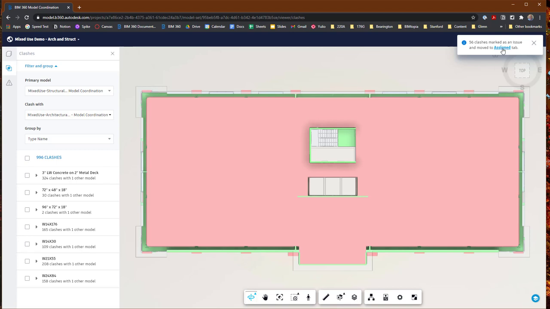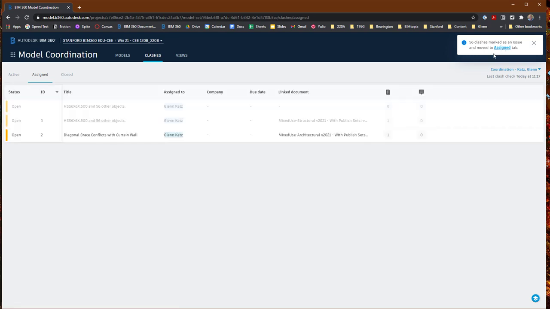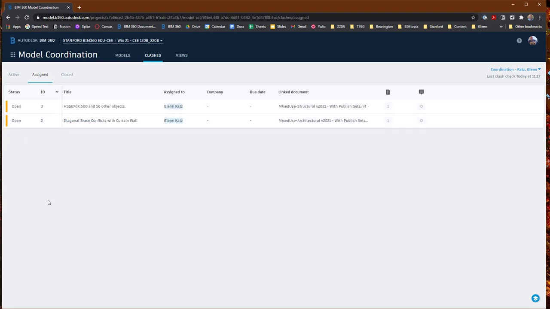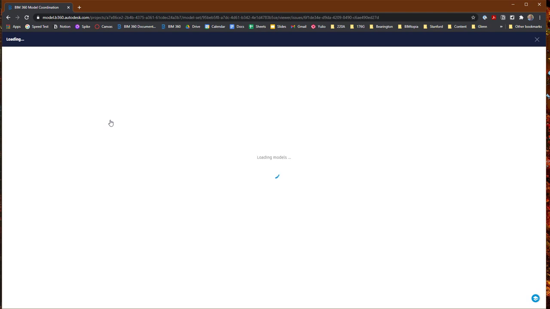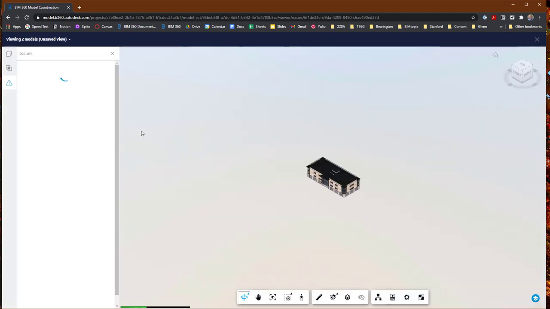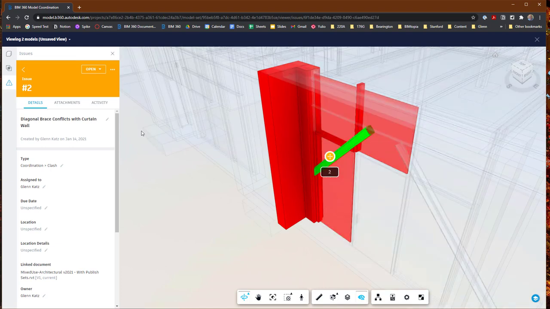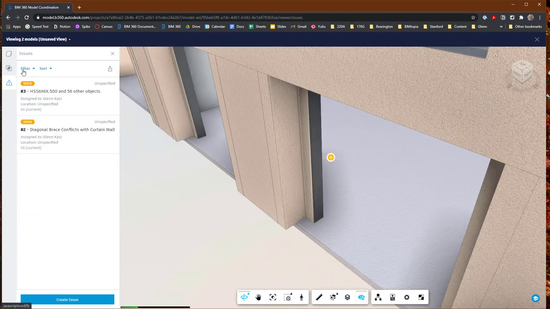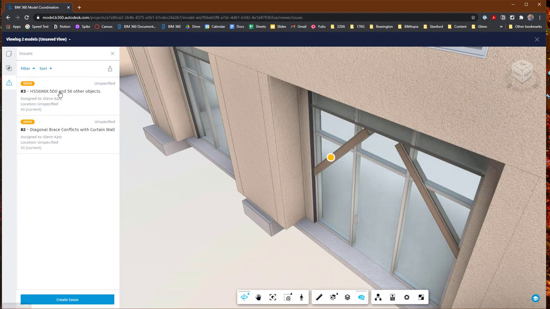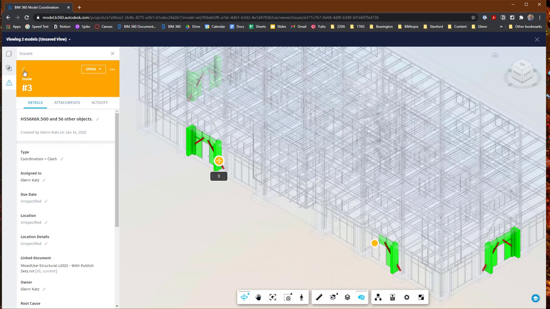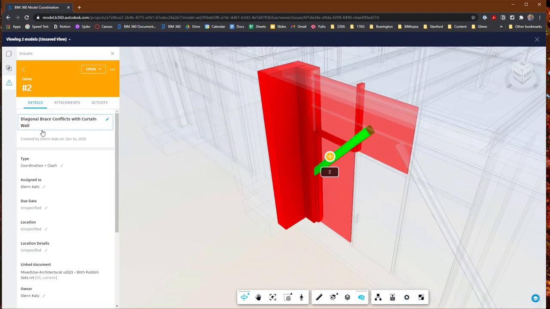Now notice all these issues have been moved to something called the Assigned tab. I can click on this, and you'll see that I have a series of different issues here. Okay, so these are assigned clashes. If I go back and take a look at one of those, it'll bring it up and show me exactly where that issue is. So they've moved over from just clashes to issues that I can go back and take a look at. That's a useful way of keeping track of problems in the model that need to be resolved and assigned to people.